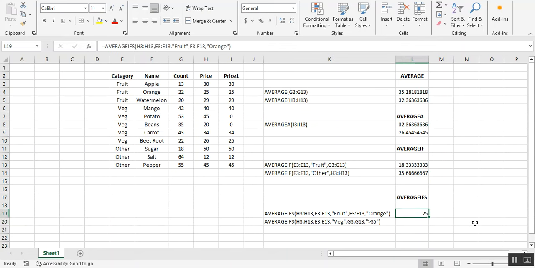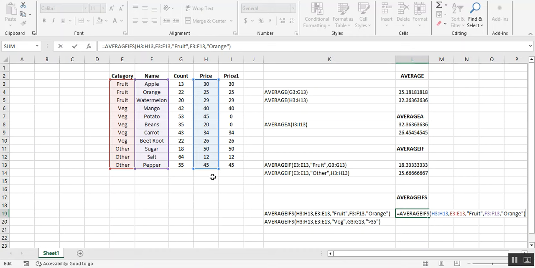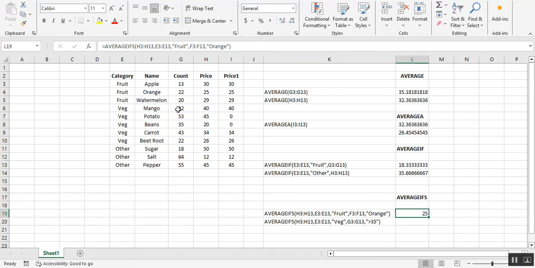So here it is returning the price of the fruit category. Within the fruit category, the price of orange, which is 25. That's what is returned here. Since we have only one row matching this criteria, fruit and orange, it is returning 25. If it has more than one row for fruit and orange with different prices, then it will return the average of those rows.